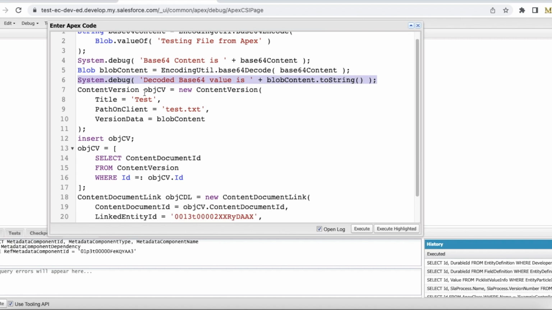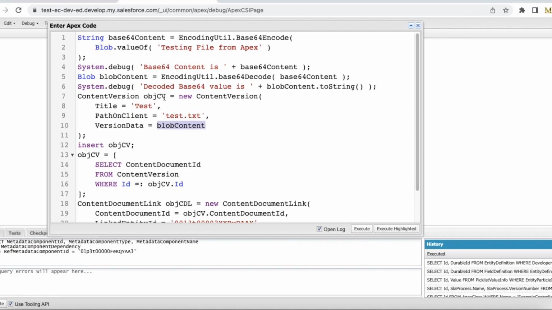And next I'm creating a ContentVersion record. Whenever we create a ContentVersion record, Salesforce automatically creates a ContentDocument, and the ContentDocument ID will be there in the ContentVersion object. So in the ContentVersion I'm setting the title as test, PathOnClient as test.txt, and VersionData is equal to blobContent. So the blob content will come from here.